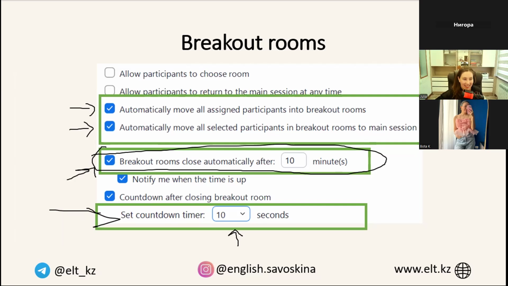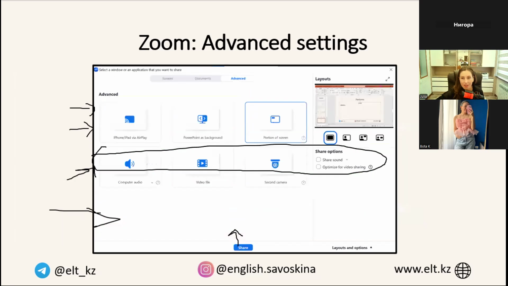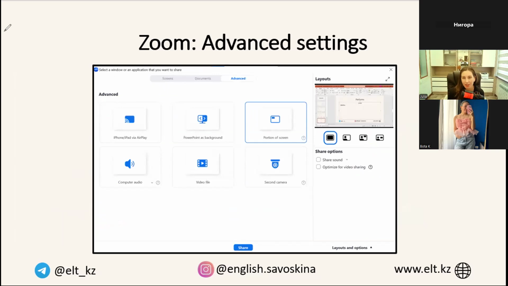Okay. Now, let's move on to Zoom's advanced settings. So when you want to use Zoom, you just click on the share icon at the bottom of the screen, and this is what you will see. So there are three options for how you can share your screen with your students. And I like this feature, advanced. I'll tell you why and how convenient it is actually to use.